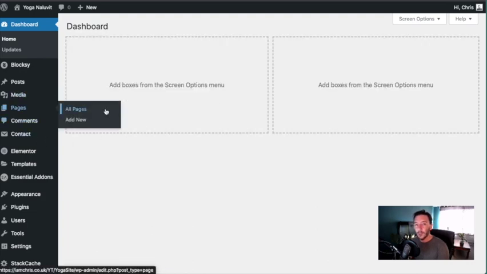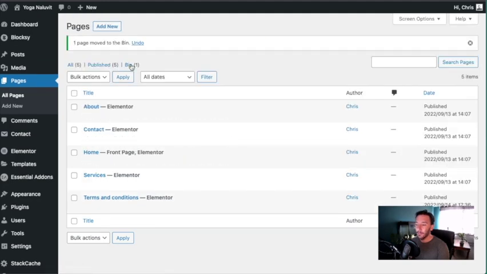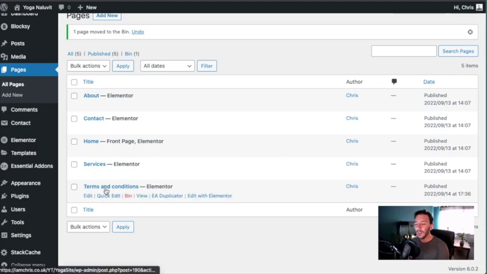Let's go back to our pages. And we just created privacy policy, but I'm sorry, I wasted your time. Here's a shortcut. Chuck that in the bin. Don't forget to throw that away later. Empty your bin. And then terms and conditions. This comes with essential add-ons.